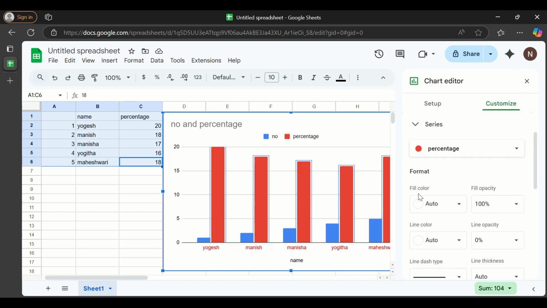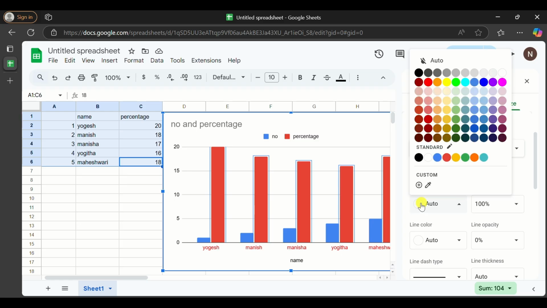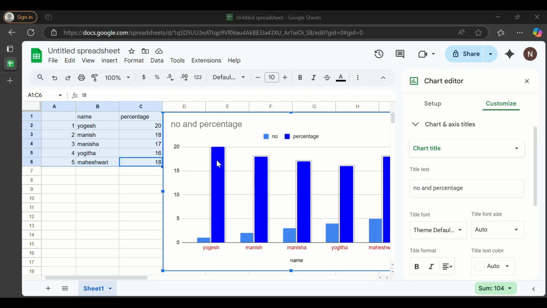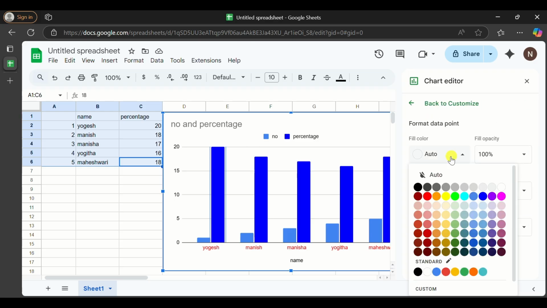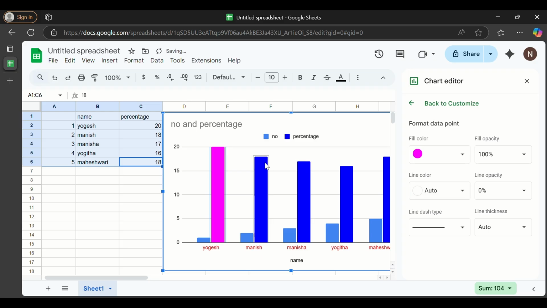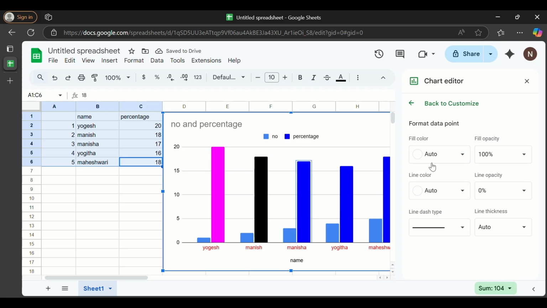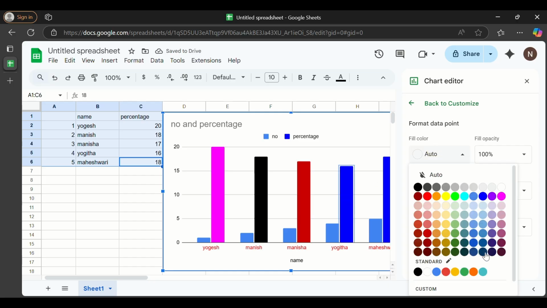And also you can change bar colors. For example, I am clicking on the bars and changing the default color to blue. Now, in the same way, you can change the color of each bar in the chart, like clicking on the bar and clicking on the default color and changing it to the color you want. Here in this video I am changing each color of the bars separately.